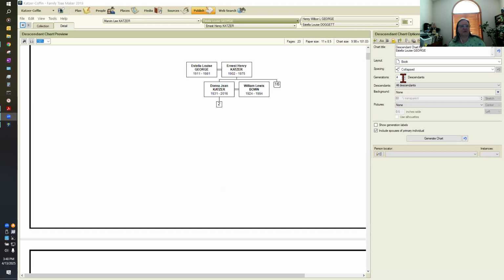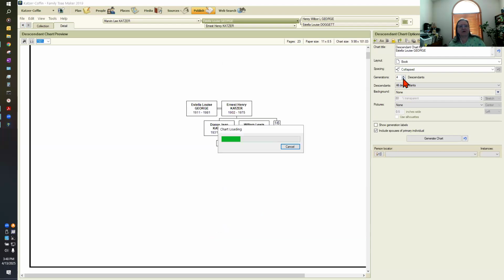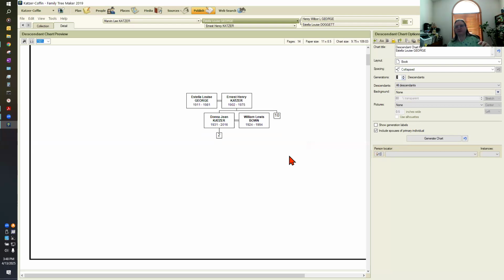So I clicked it to go to 3. Now it's taking out the 4th generation. We'll see how I do on this. So I'm down to 14 pages. So I'm just going to say, let's do 2 generations. So this is my dad, his siblings, and all of their kids. So I'm in 14 pages.